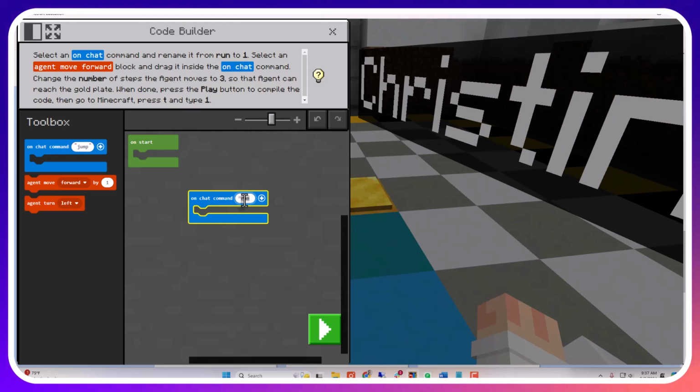So you could really put any words you have here, because what all this is doing is saying that when you send a chat command to the agent, so if you say 1 to the agent, he is going to run the code that you've built here. If it said run, then you would just need to type the word run. But for this particular lesson, we're putting the number 1 there. That just makes it easy, and you don't have to type as much really.